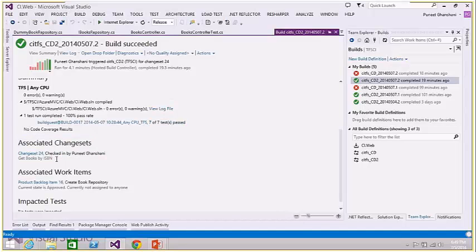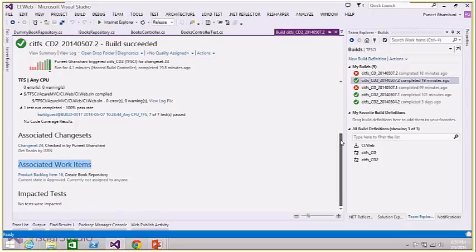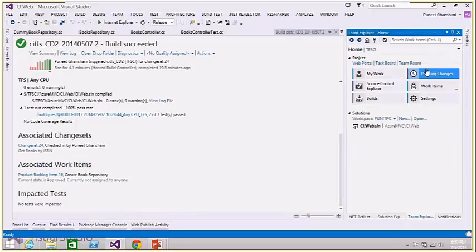So the last check-in before this in the demo, Get Books by ISBN, was associated with change set 24. That change set got built in this one, and there's a work item, product backlog 16, that was actually impacted by this build. Okay, so I can just go ahead and check in now and see what happens in this build.